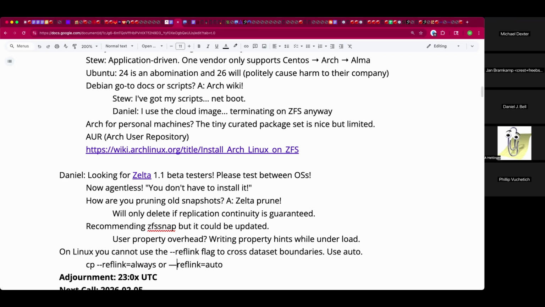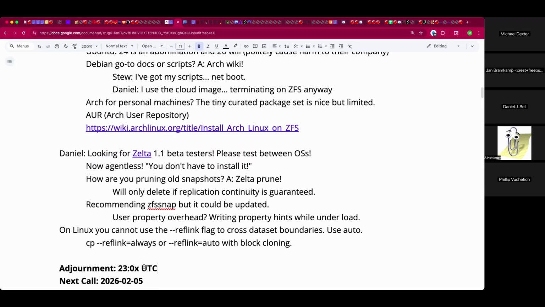With the block cloning. Cool. You do not use reflink=always, or it'll fail. Exactly. So that's the correct syntax that Jan put in chat? Reflink always, yeah, that syntax will fail. You just do regular copy and it'll work. It's like magic if you don't touch it. And the auto option will also fail?